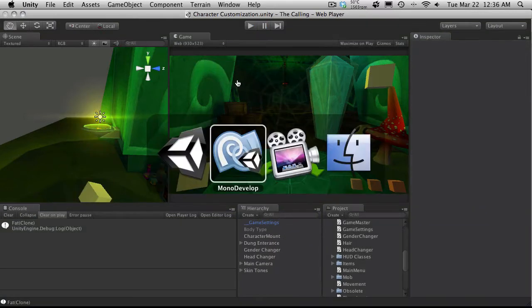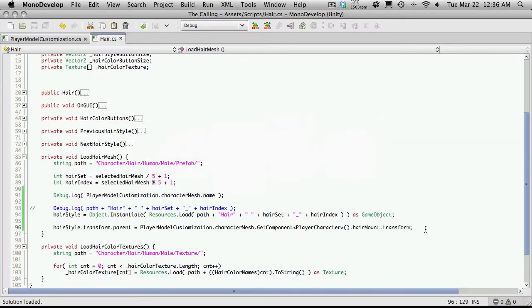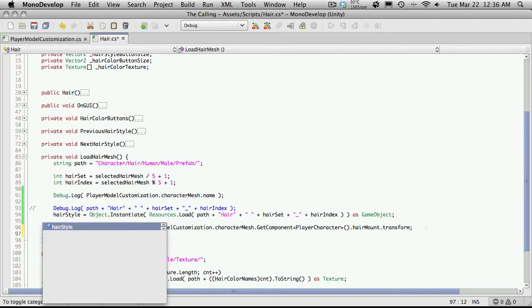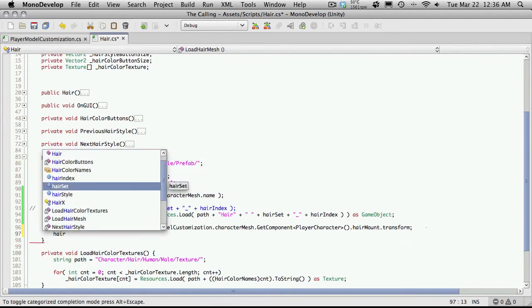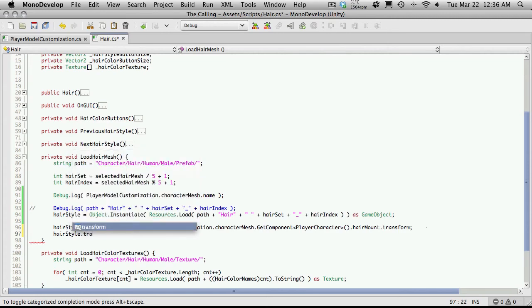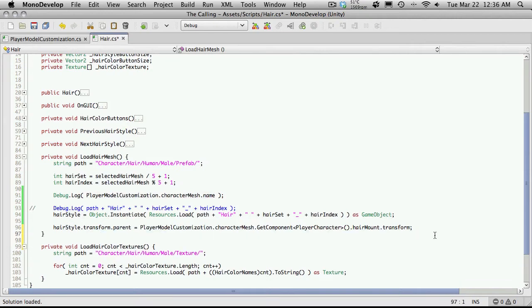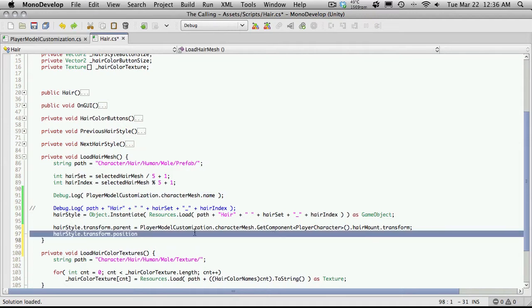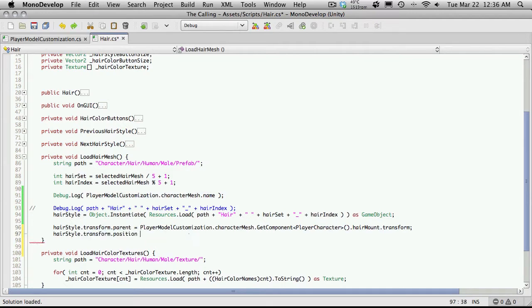So let's add that step next. We'll come in and say hairstyle, not hair set, hairstyle.transform.position. Actually, instead of doing that up there, let's do it down here, because we're going to be adding an offset to it after, and we can do that here. I was going to do it up where we're instantiating it, but we'll just do it down here. I'm going to set this equal to a Vector3.zero.